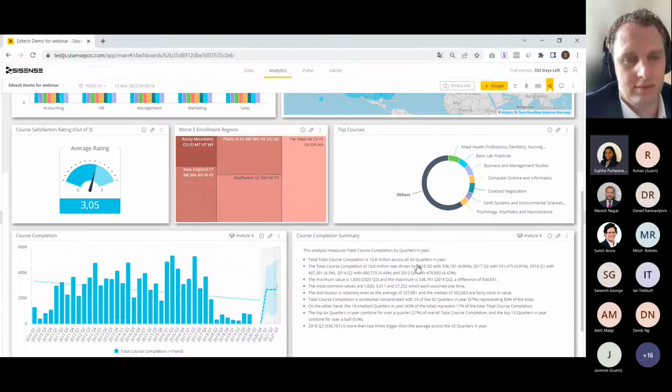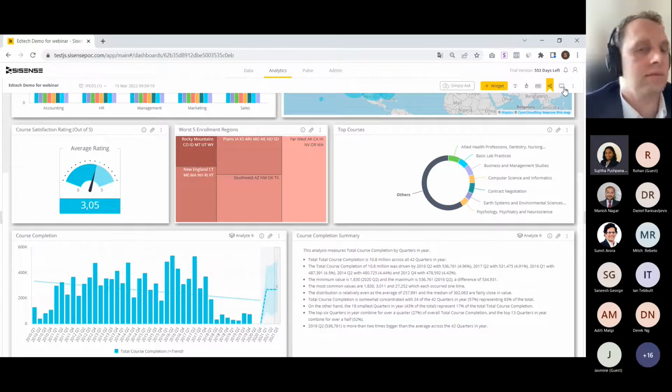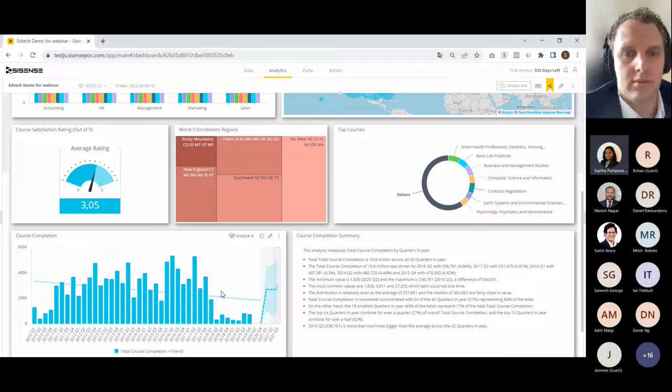Now moving on to the tech savvy people, who want to dig further and create complex reports. For example, this is a course completion rate across different years. Now there will be a requirement from your management to forecast how the completion rates will be.